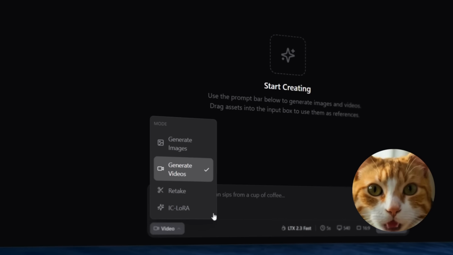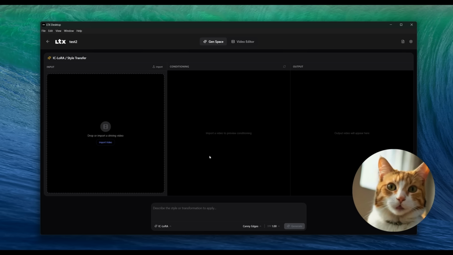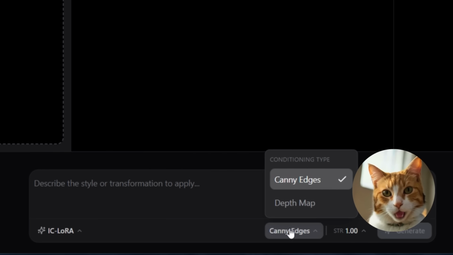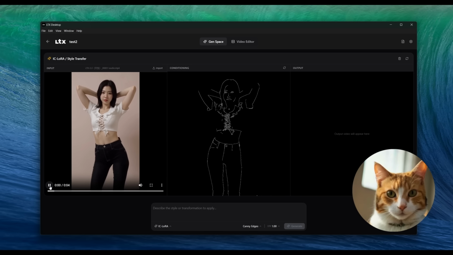Let's talk about IC LoRA. This allows you to use input video for driving, and depending on the conditioning, you'll get different results. There are two options available: Canny edges and depth map. Let's add our video. For example, we've got a dancing girl here.